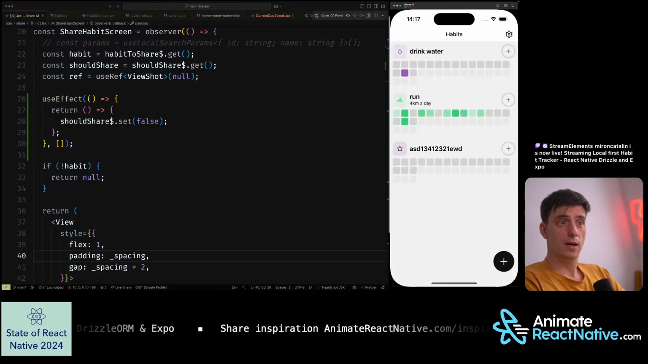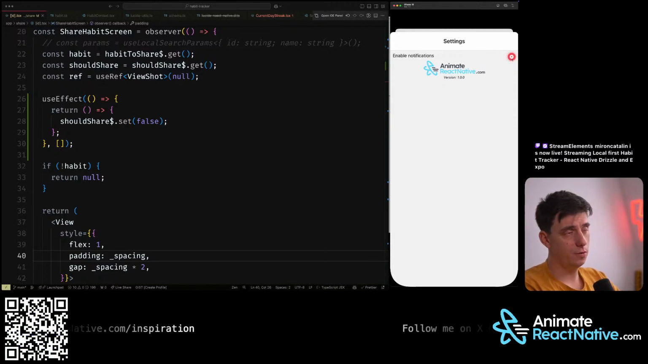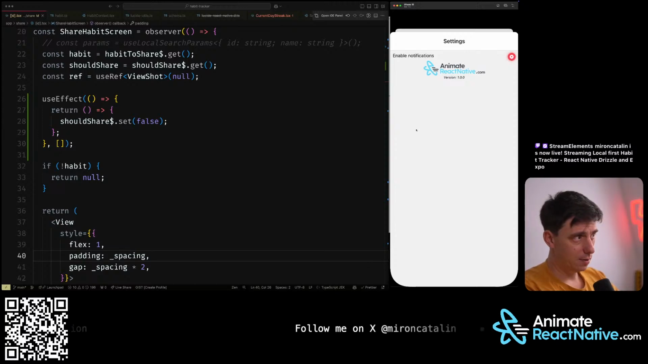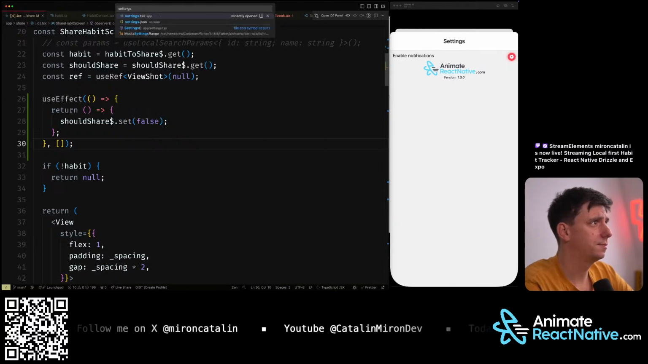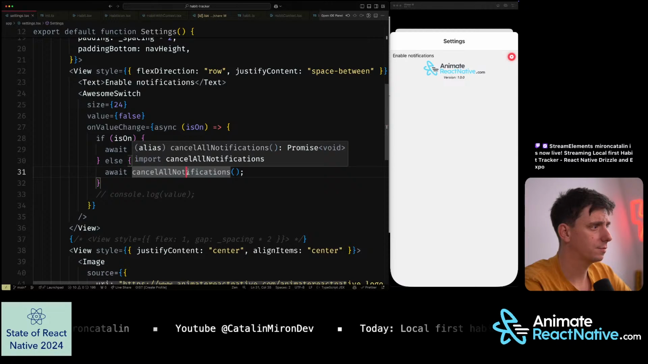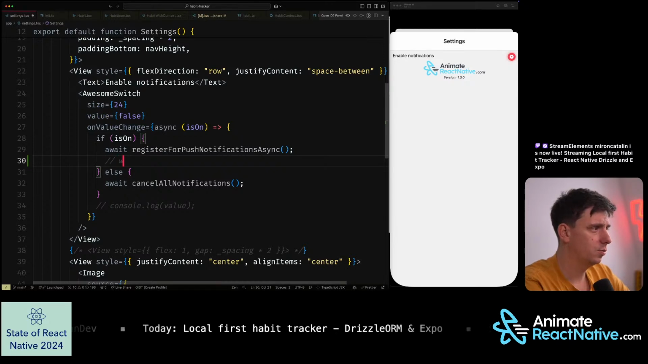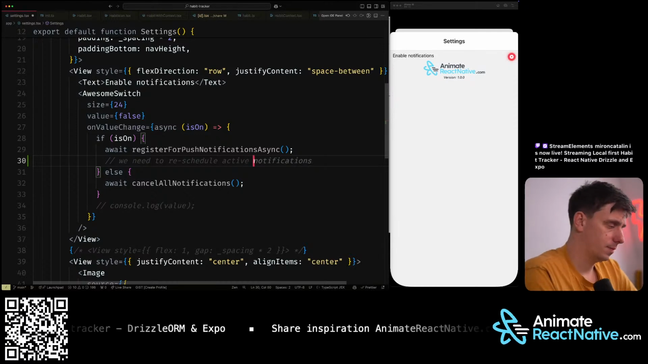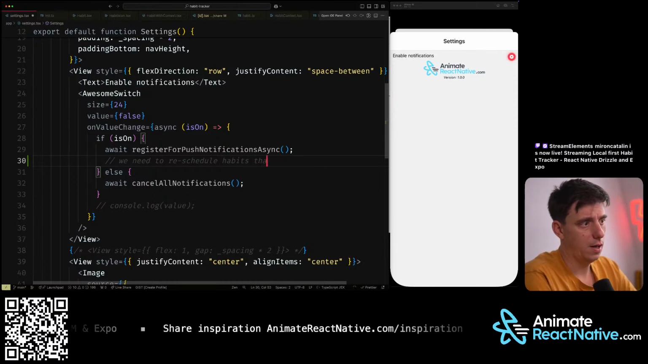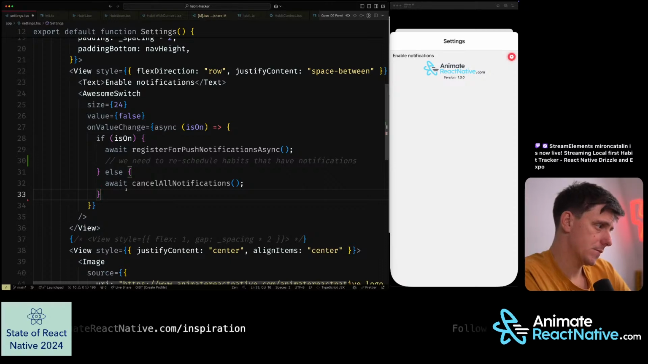And the thing is that when you enable them, what I would like to happen is to go through each individual habit, see if you have it enabled, and reschedule them, right? So let's do that now before anything else. So we say if it's true, just register, but then we need to reschedule active habits that have notifications, right? Something like this.